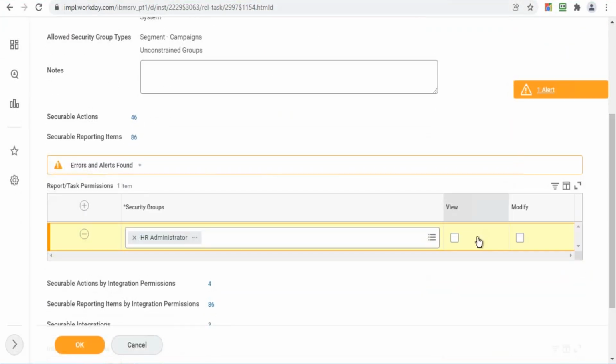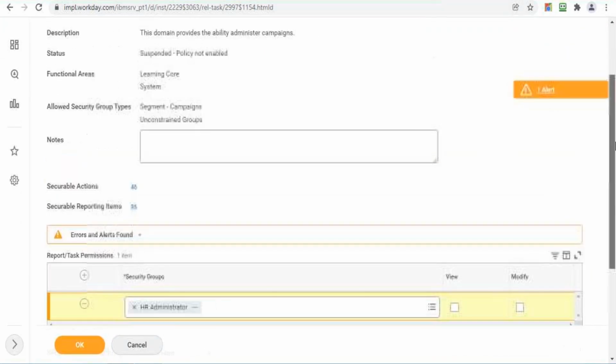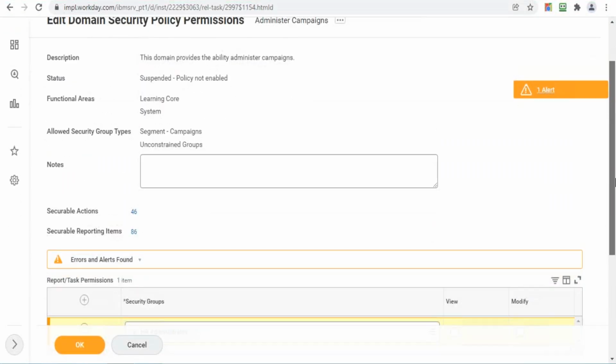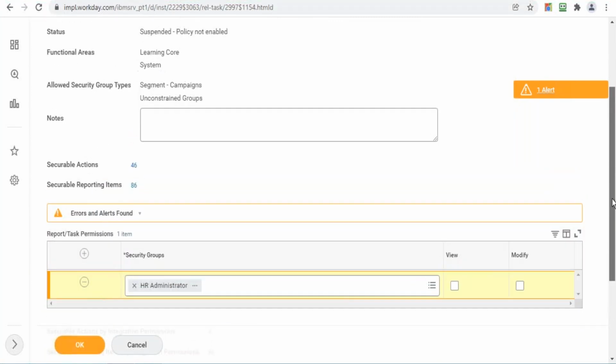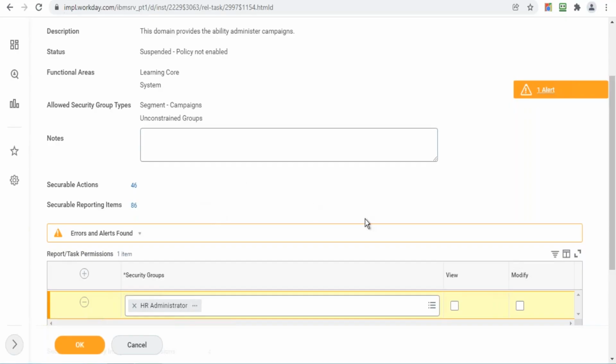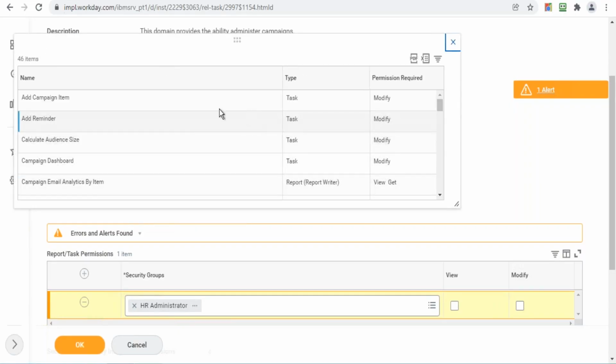In this one you have securable actions. What are these securable reporting items? So for this domain, if you go to the list, these are the tasks related to campaign. What are the items that are available? So when the HR administrator gets access to this administer campaign, all these tasks should be able to be performed.